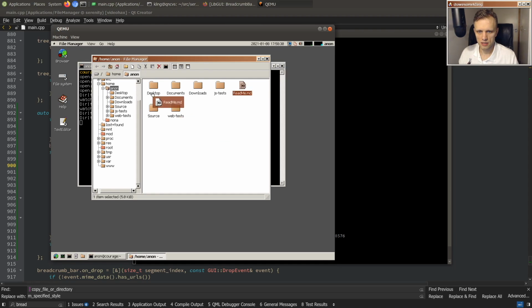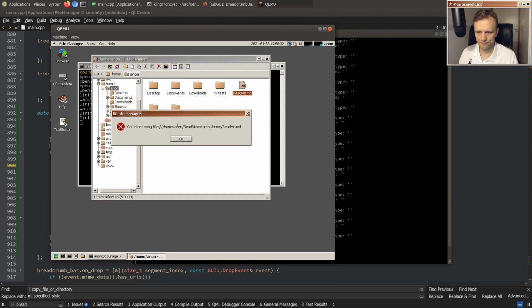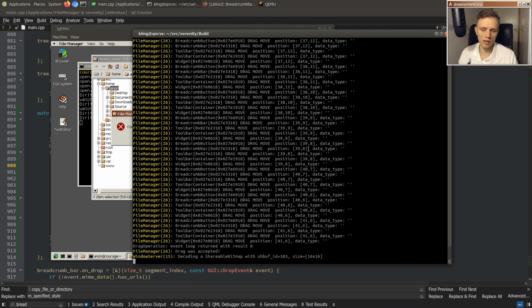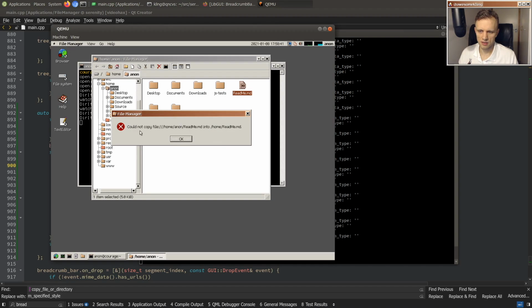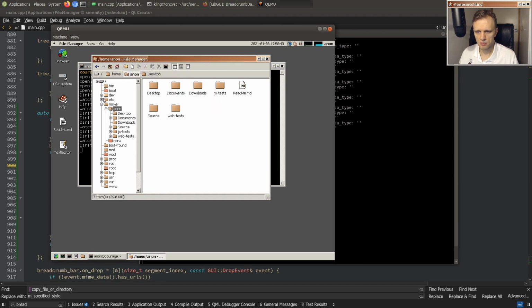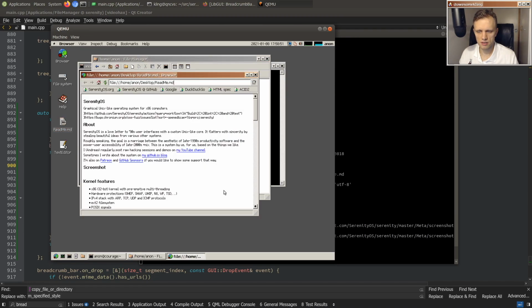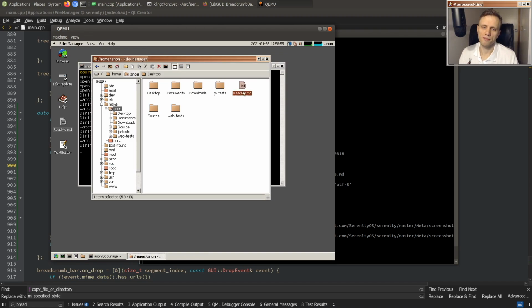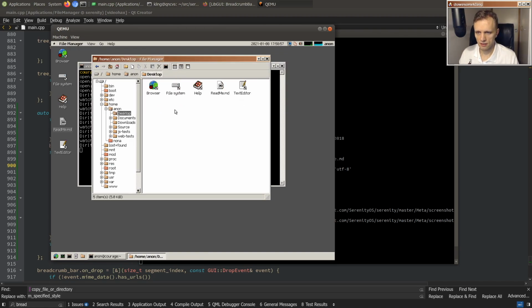But yeah, so if we try to drop that there, it doesn't let you. Maybe you should say why it doesn't let you. I mean, yeah, you can't copy there because permission denied, but maybe we should tell you. So copy to desktop, and it totally shows up on the desktop. That's pretty cool.